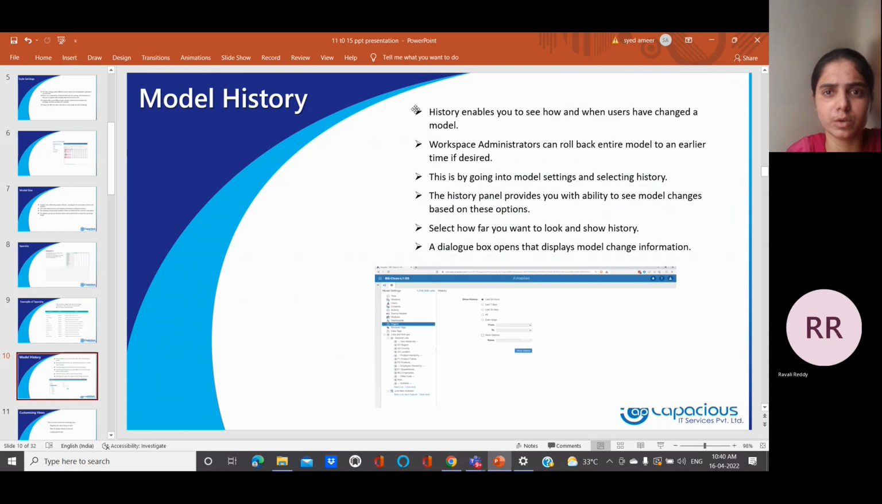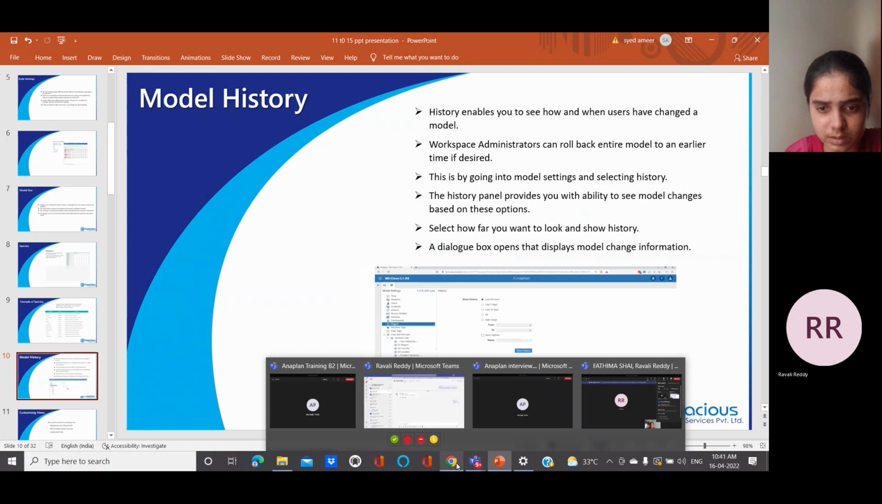Now I'm going to tell about model history. History enables you to see when users have changed a model. A model workspace administrator can roll back the entire model to an earlier state. This is done by going into model settings and selecting history. The history provides the ability to see how model changes were made based on these options. When we select the history, a dialog box opens. I will show this.